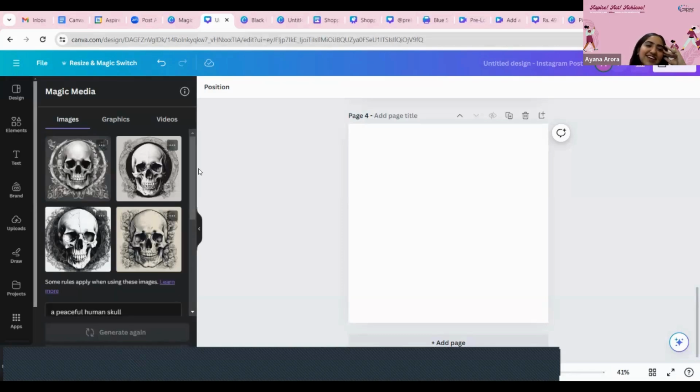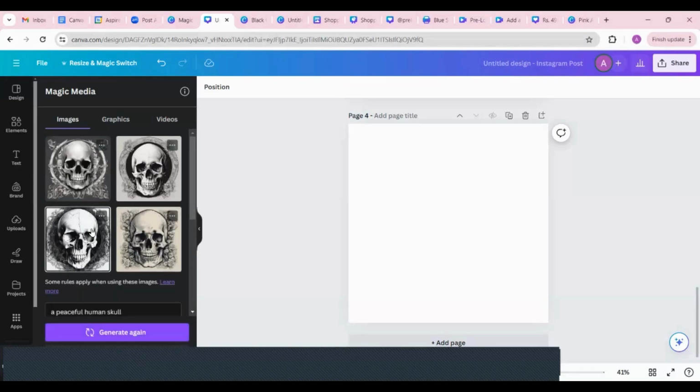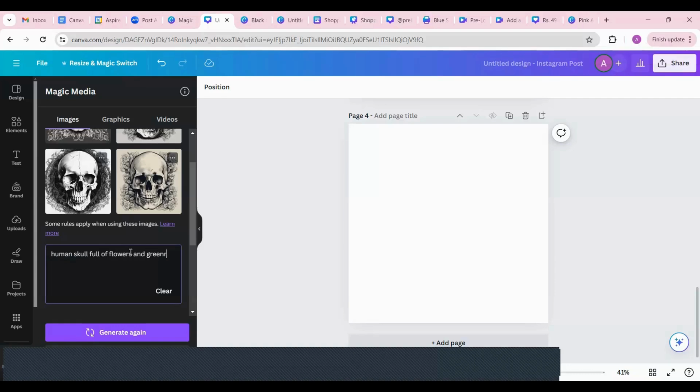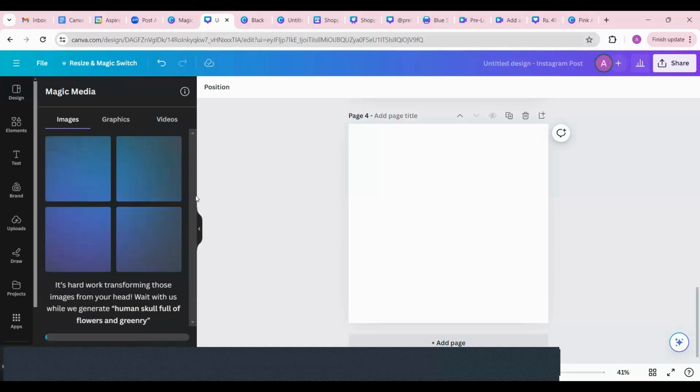Oh no, this is scary. No. Okay, let's try this. We can give this prompt: a human mind full of greenery and peace. Yeah. Maybe a human mind, instead of skull. Yeah, instead of skull, we can replace it with mind. Even head would work. Okay.